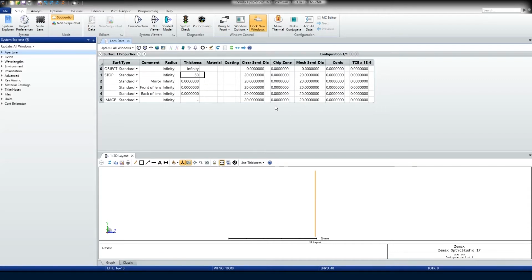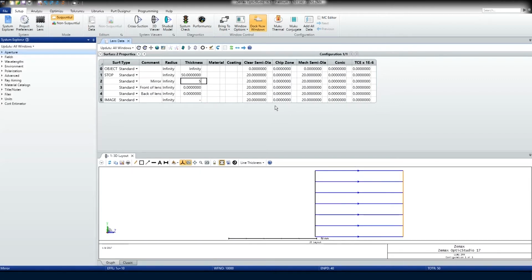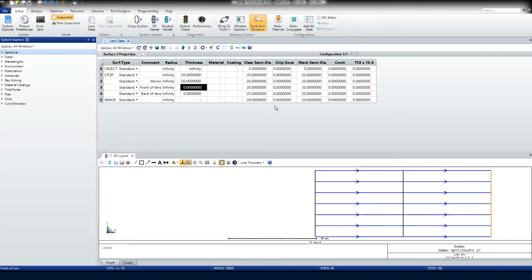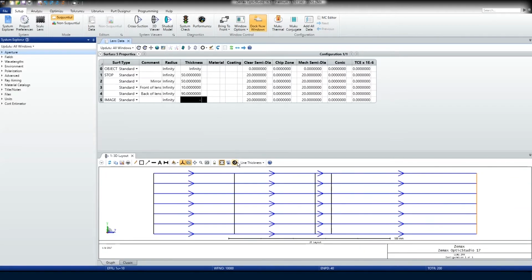I'm going to use the auto width just to make everything look clearer. And let's give these some thicknesses. So we'll go with 50 from the mirror to the lens, a thickness of 10 for our lens, and about 90 from the back of the lens to the image plane. So we can see that here.